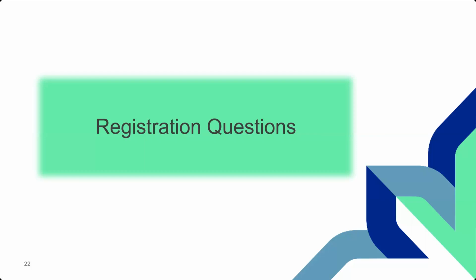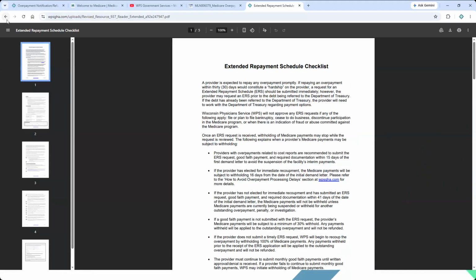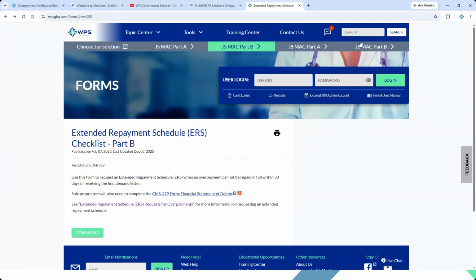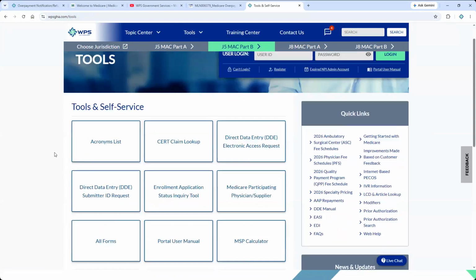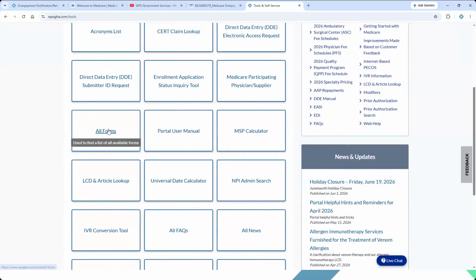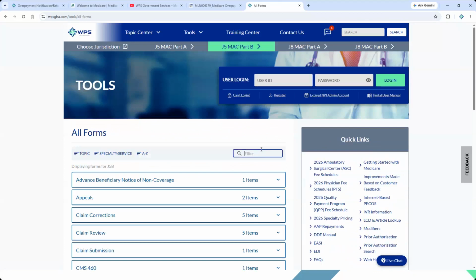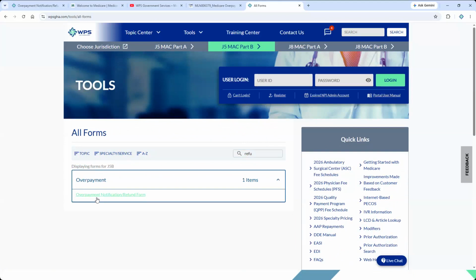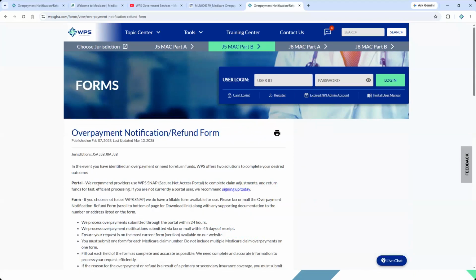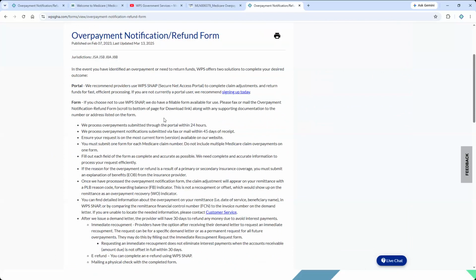So let me show you what I mean by voluntary refund. Here we go. So we're back on the WPS website and we look at this particular piece of information. If I go back to tools and I go to all tools, you can scroll down, and again, we're going to go to all forms. And if I want to know more about refund, I can do that. Overpayment notification refund form. This is where you can tell us that you're giving us money back. It's a voluntary refund. You must then complete all of the instructions. Okay, so this didn't change.